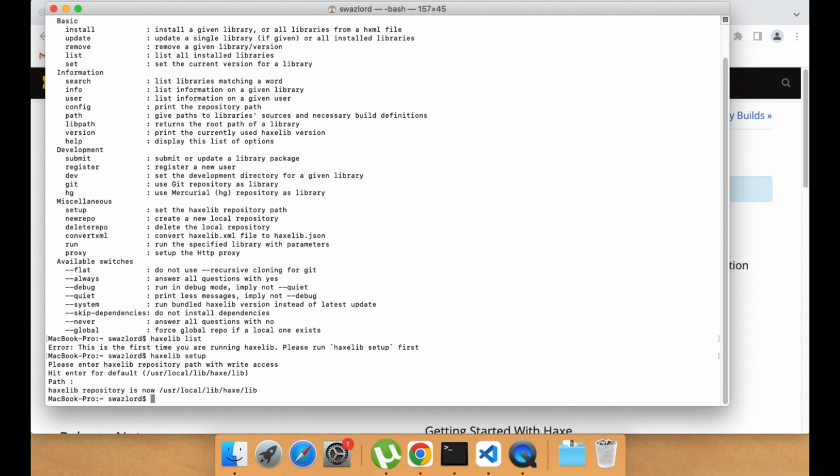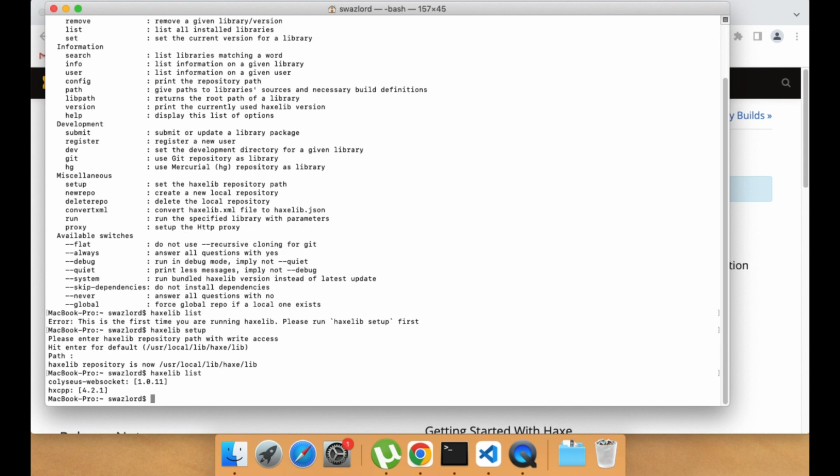Now, let's check the list of libraries already installed. You should be seeing only one library, HXCPP. In my system, I have two. That's because I have used haxelib previously in my system for the Coliseus project. You can simply ignore that.